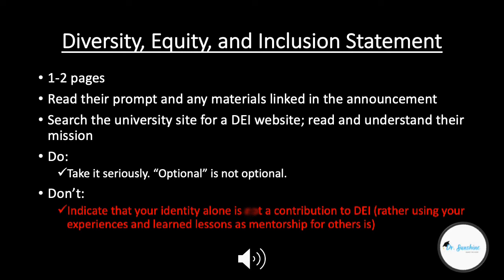So optional. If you ever see optional next to the DEI statement, you should consider it not optional, okay? When it comes to putting together materials for a faculty position, submit everything if there is an option to do so, okay? So this is not the time to take the easy way out and skip it, all right? It also doesn't look well if you're applying to an institution that really cares about DEI and you choose not to submit one, that will indicate that it is not a priority to you. Okay? So do take this step seriously.